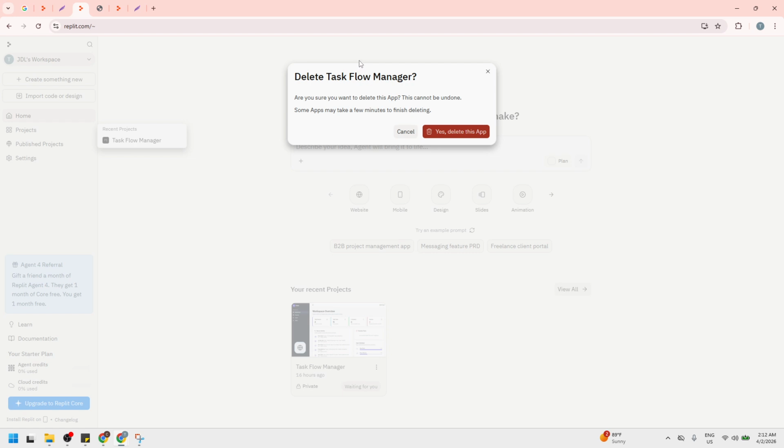Confirm the deletion, and Replit will remove the project from your dashboard. Take a moment to refresh the page or glance through your list to verify it's gone. If you work in a team or shared environment, note that permissions may limit who can delete certain REPLs, and you might need the appropriate access.